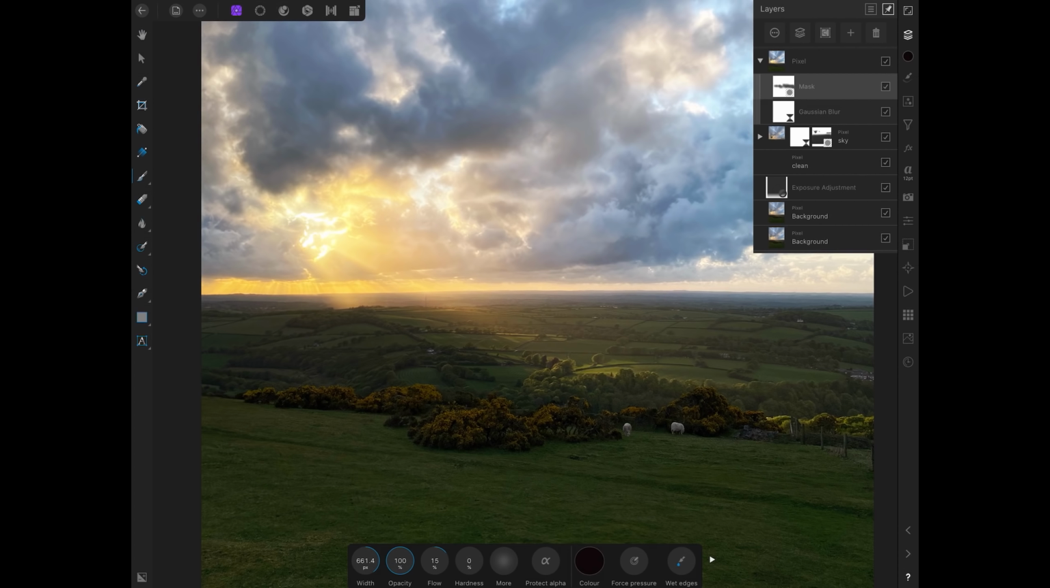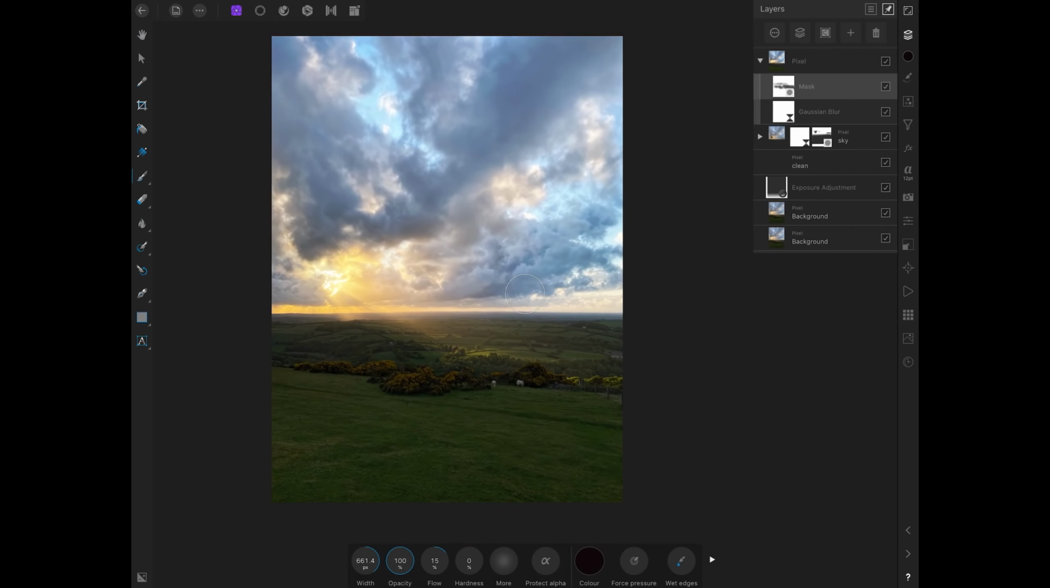So also along the horizon line here, it kind of matters that that's sharp because your eye catches it. So if I have a look at the effect now, zoom out so I can see all of it. That's it off and that's it on.